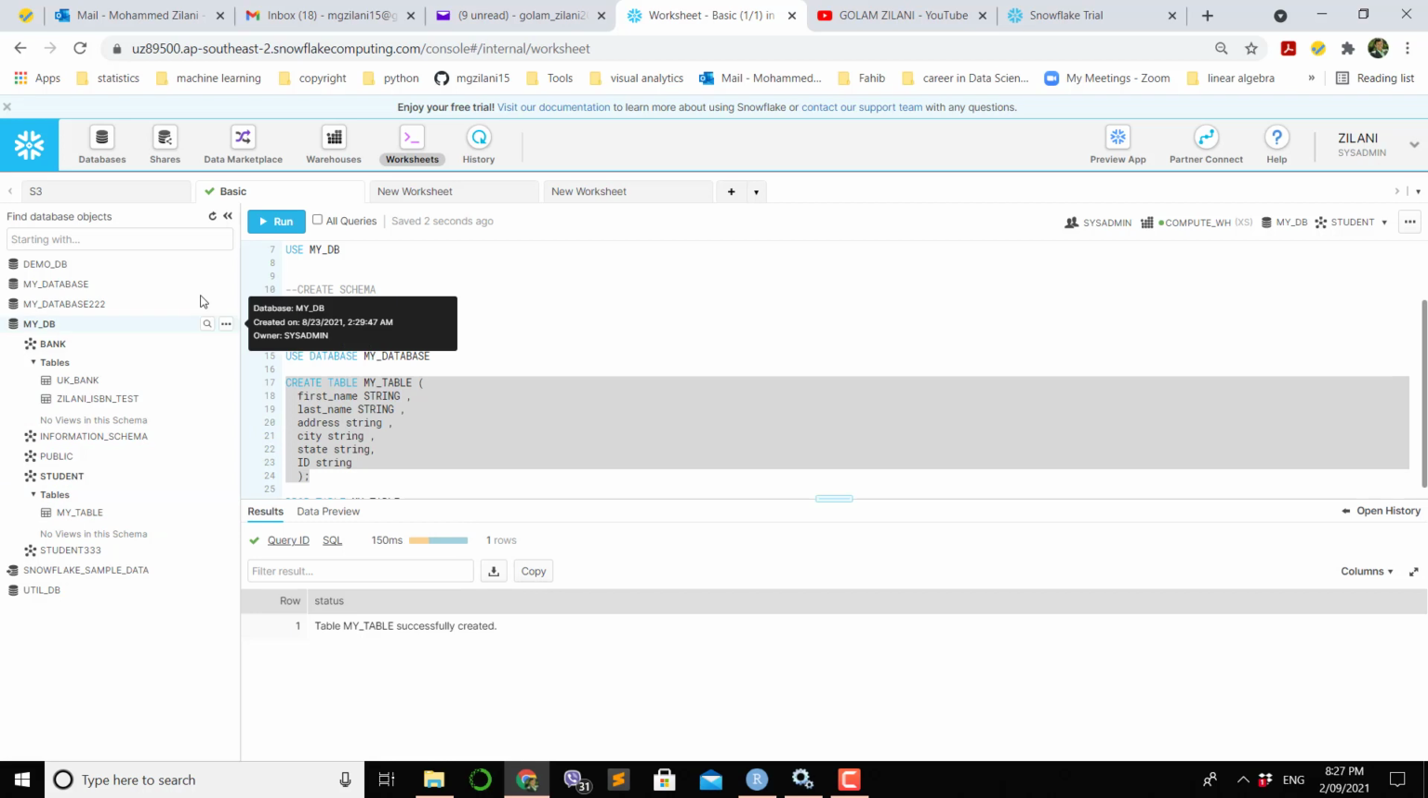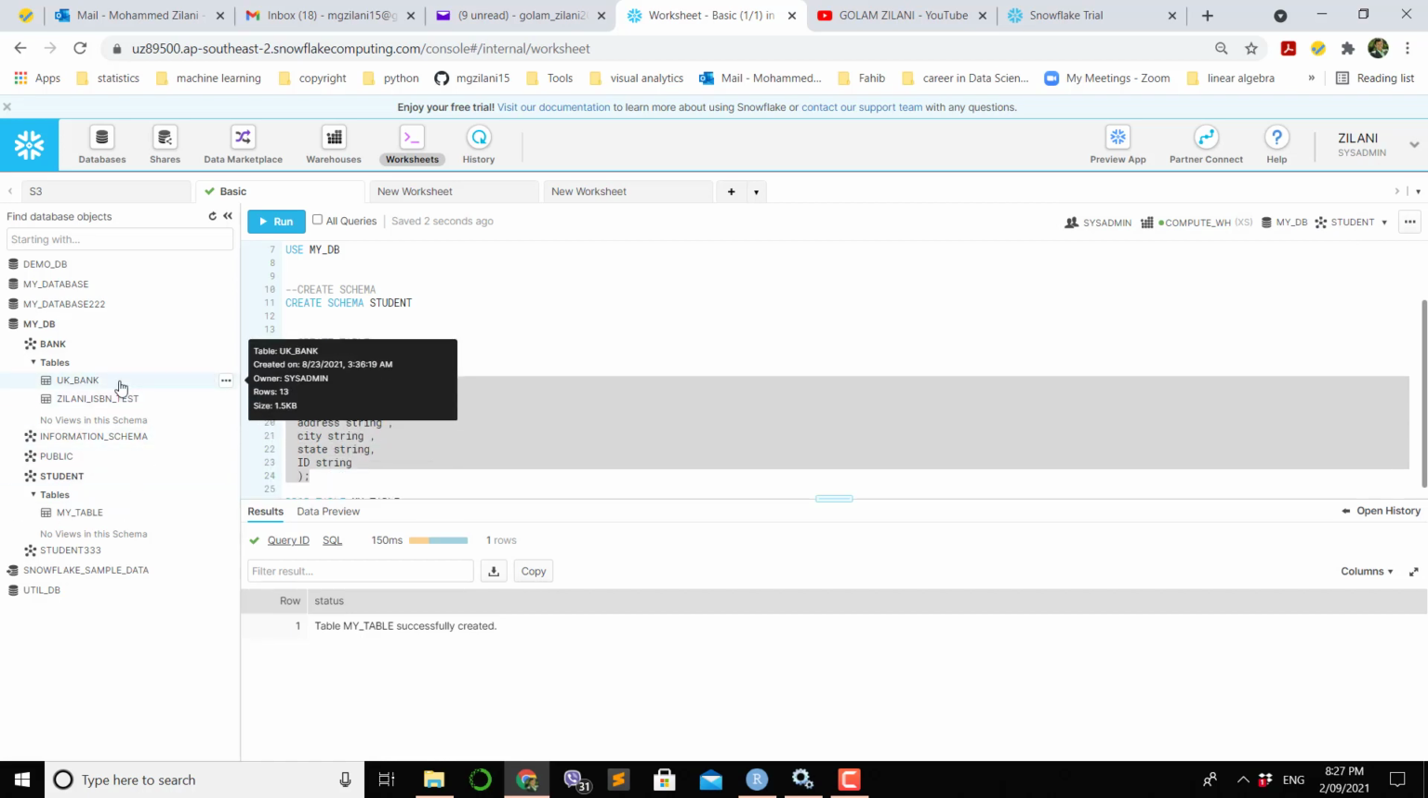So this is how you can select any database and any schema, and then using code you can create a table in any database and any schema. So this was the discussion on how you can do the basic functionality and basic stuff using Snowflake.